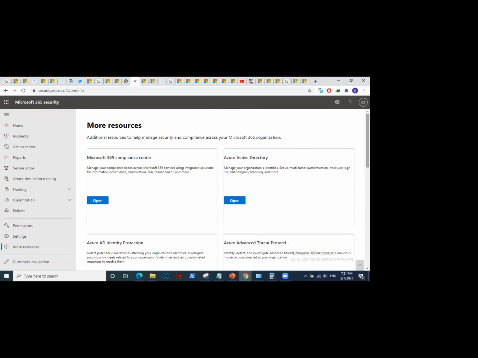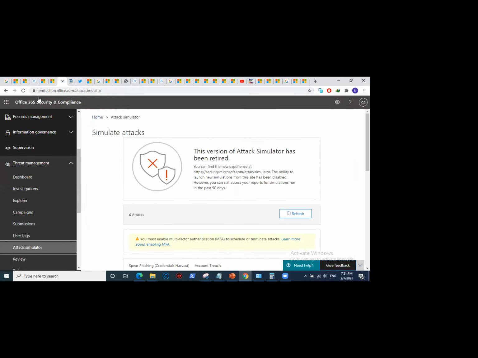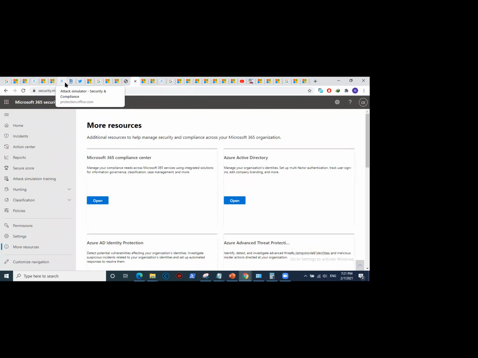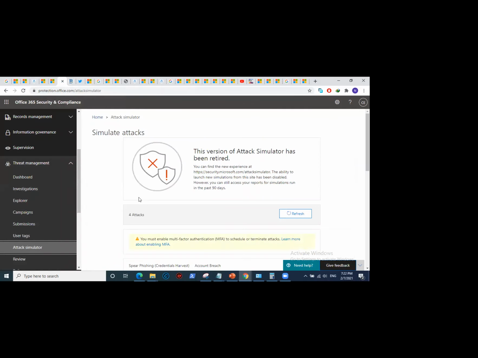So yeah, like you said, this is the new place where everything is going to be moved to soon. In the meantime, I'm still using the old one, but all the features are definitely going to be moved here as well from the old one, which is protection.office.com, which is this. So you're still going to get everything in here. And they also have the compliance portal.